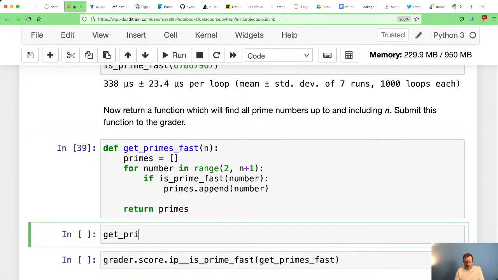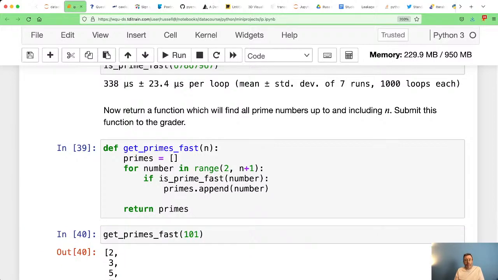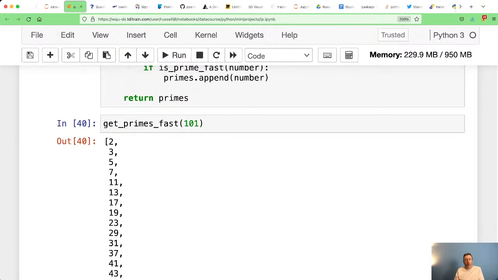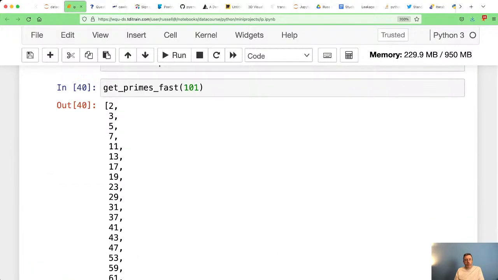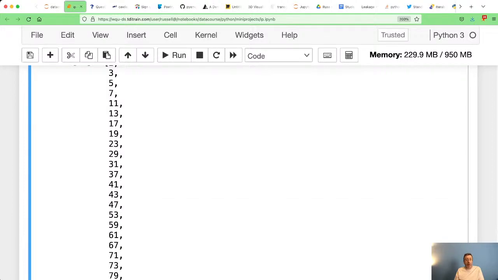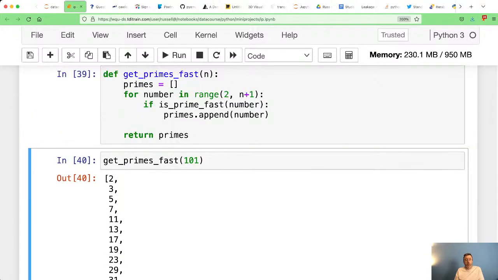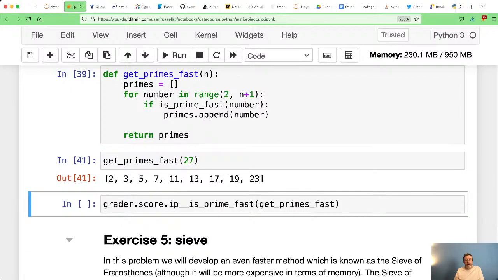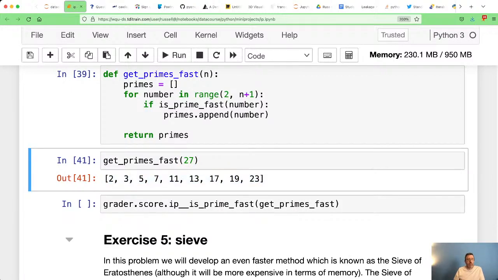Get primes fast of 101. All the prime numbers starting from 2 up to and including 101, which is a prime number. Or get primes fast of 27. Well, I get all the prime numbers less than or equal to 27. And of course, 27 is not a prime number, so it doesn't appear in this list.